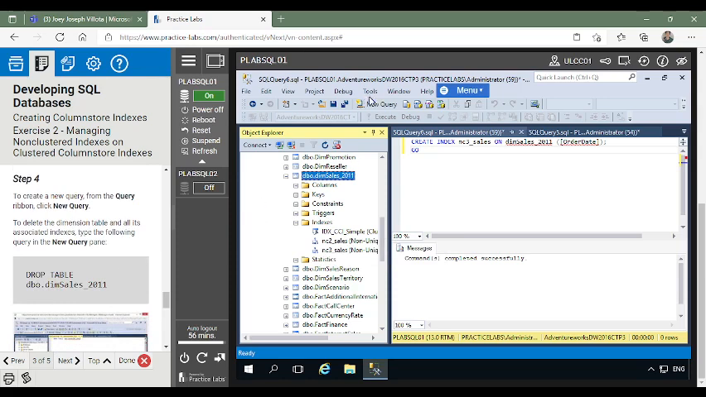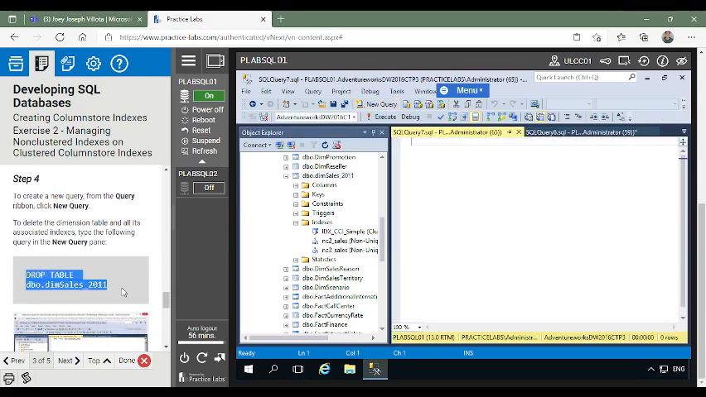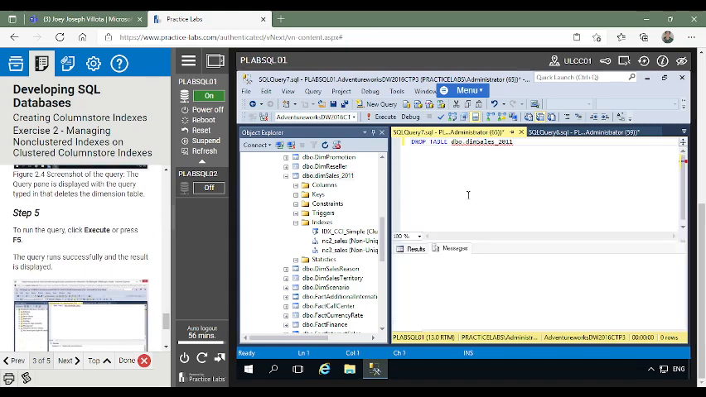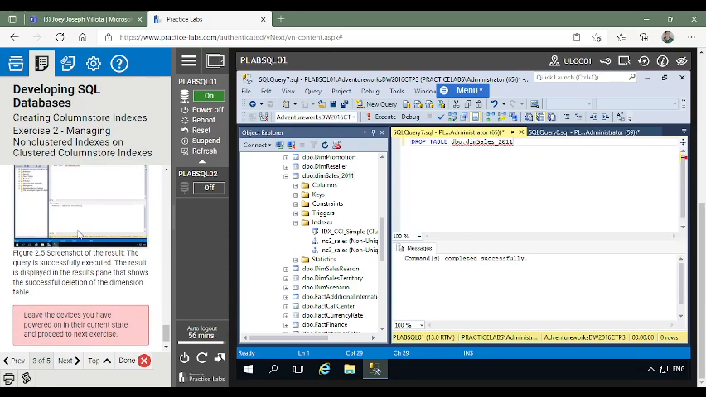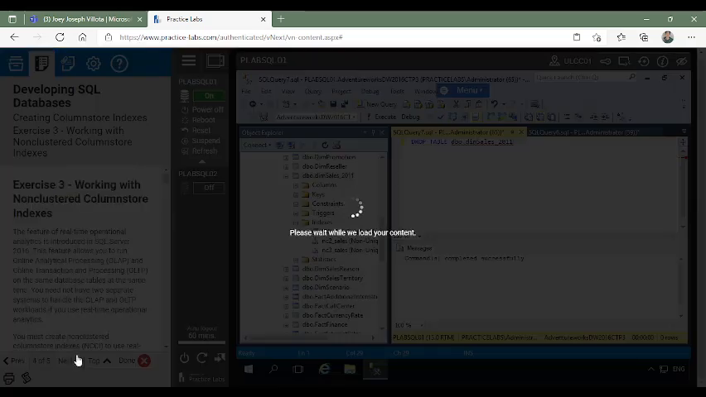So step 4 tayo, create ng panibagong query. Ngayon, ang gagawin natin ay magdi-delete tayo ng ating dimension table and all its associated indexes. So, run natin. So command completed successfully, meaning the successful deletion of the dimension table.